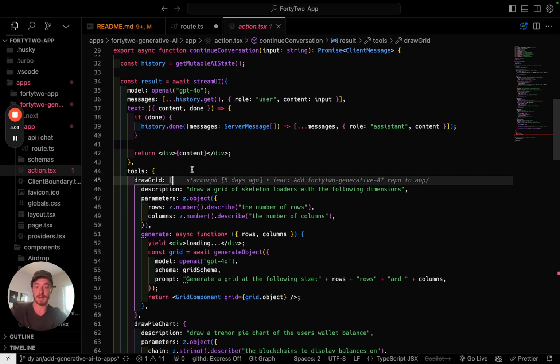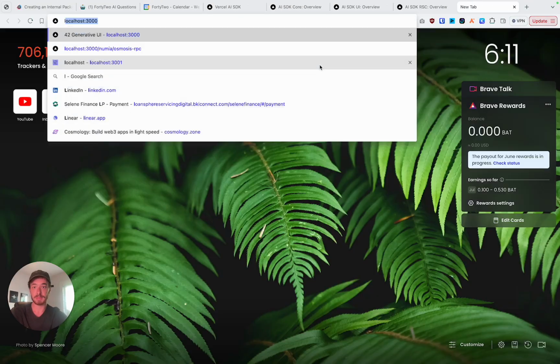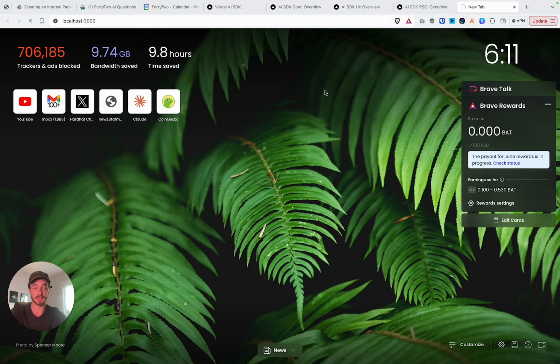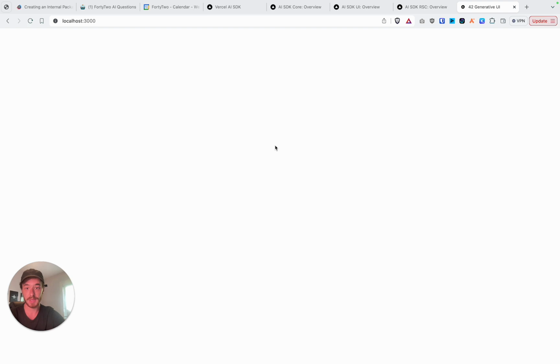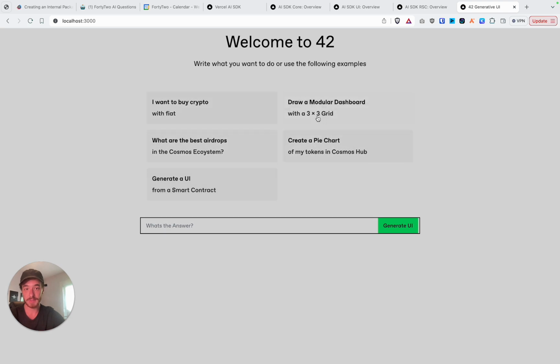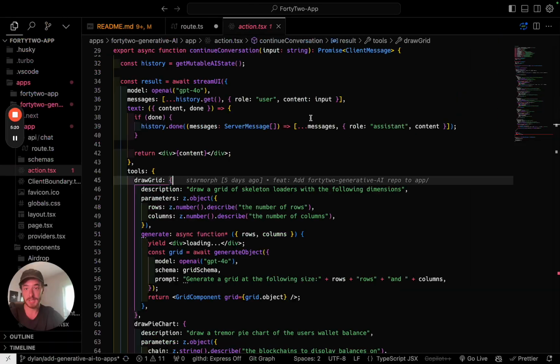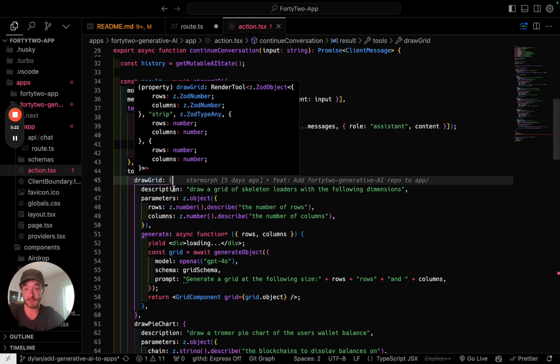So I'm going to open up the app here because I think it's going to make it easier to show exactly what this is doing. But basically, each one of these tools is going to correlate to one of the shortcuts that we have on the app to do a specific function. So this draw modular dashboard is going to be running this draw grid function.